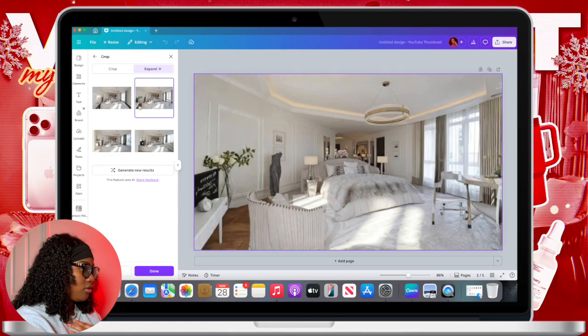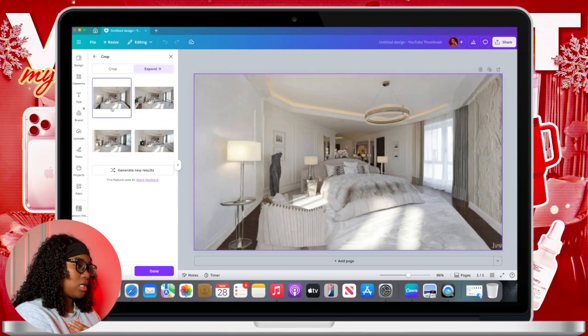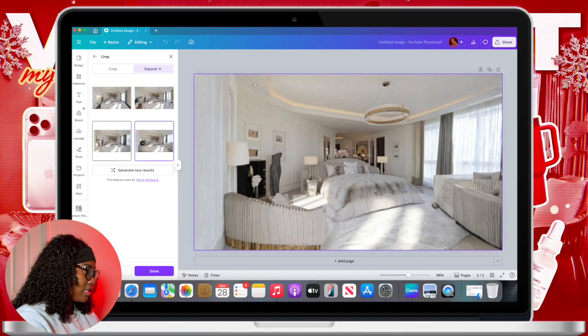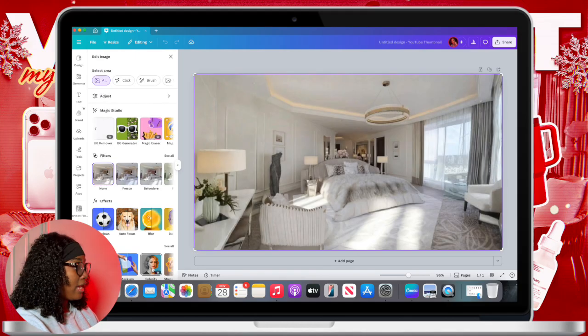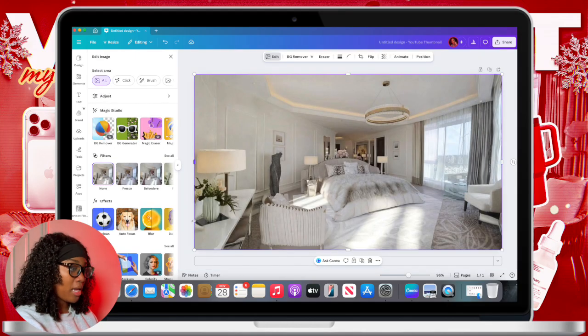The first one I chose had a chair over here in this little corner. So I'm trying to find one that's kind of similar to that one, so I'm gonna pick this one. Whichever photo you pick, go ahead and click done afterwards. And voila, you have expanded your background. I bet you didn't know you can do that in Canva. That's tight, right? I know.